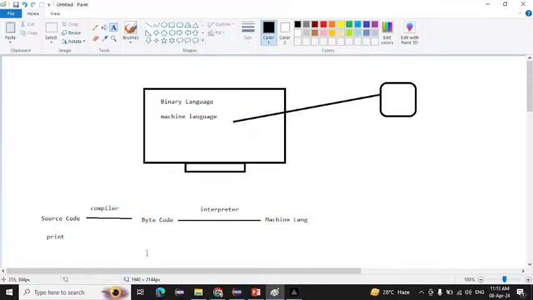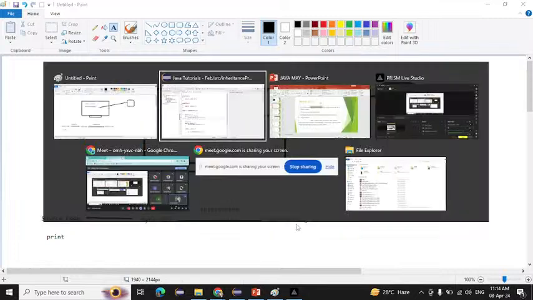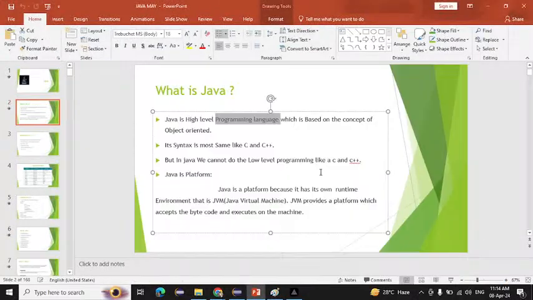It is like that in Java. Okay, in different languages, different scenarios are there. Now inside Java, source code is converted into byte code, and then byte code is converted into machine language here. Okay, now this is the programming language. We know that now. Why we are using the programming language? We know that now.